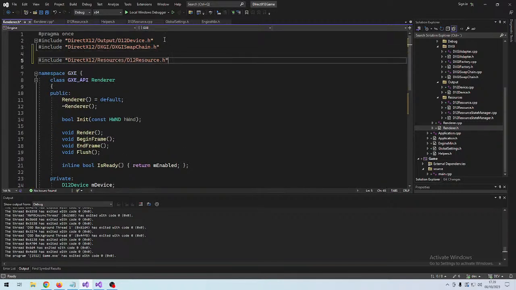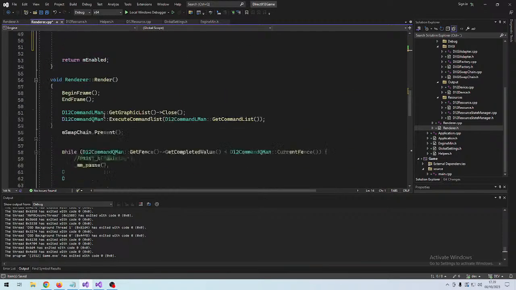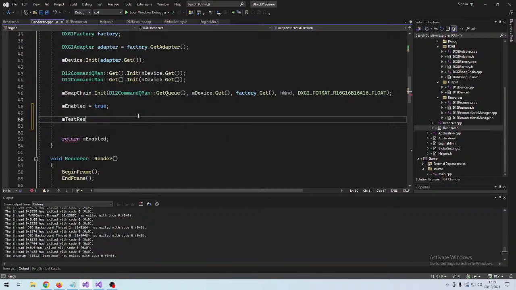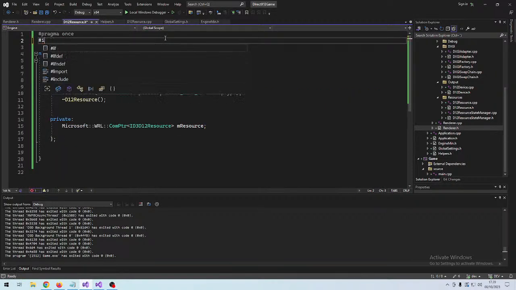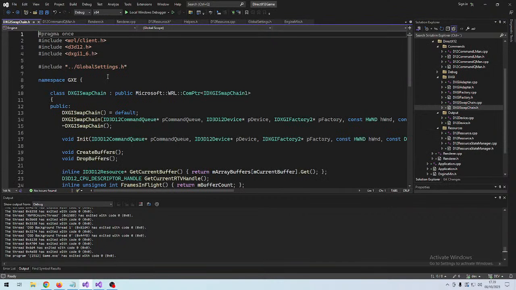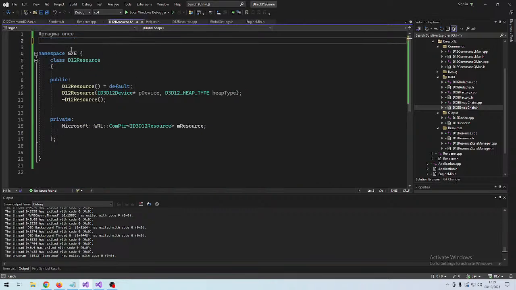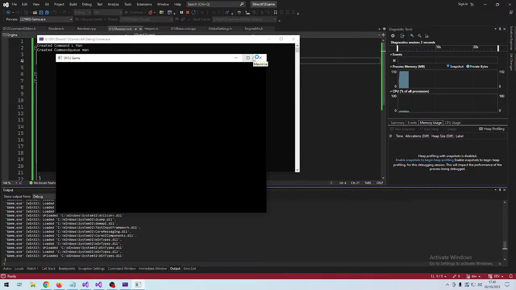Let's move that one. D12 resource and test res. And of course we have to make an initialization method. Also inside this one we will have to include whatever we included in our swap chain, since now that we included it in our renderer, we can't be certain that our PCH file gets loaded.